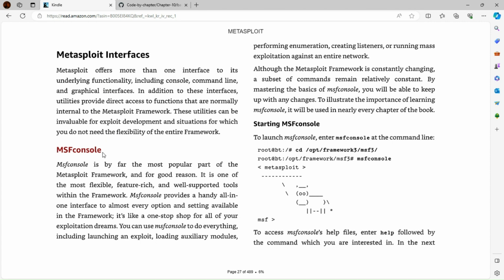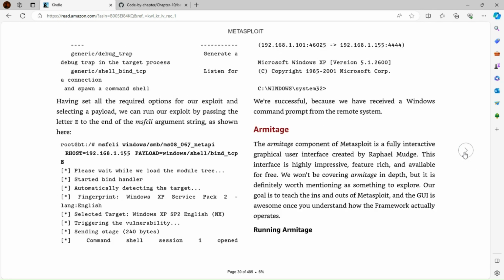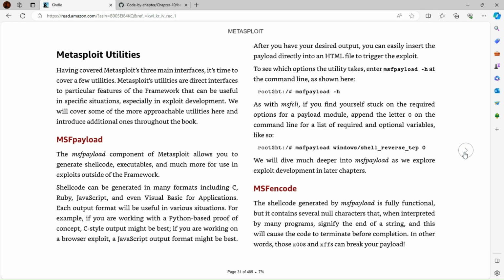MSF console. I use this a lot, and this is going to tell me what it really is and what it does, right? So this is starting off pretty good, book, right? And like I said, I'm going to go through this by myself. I don't want to take too long on it.